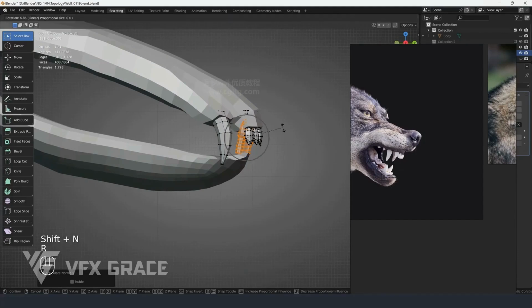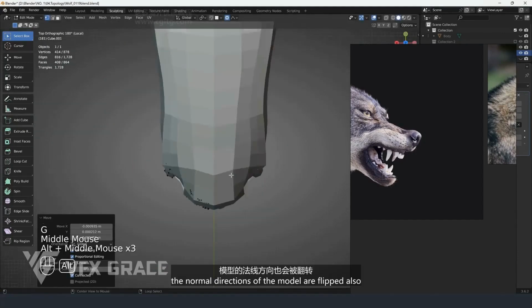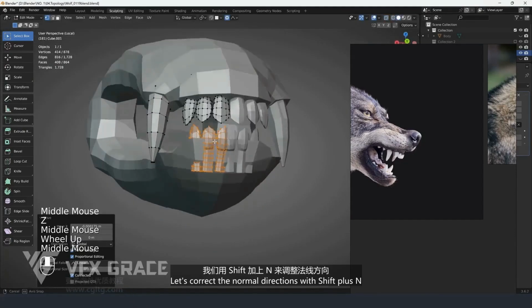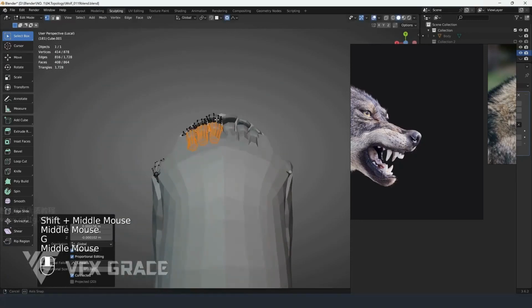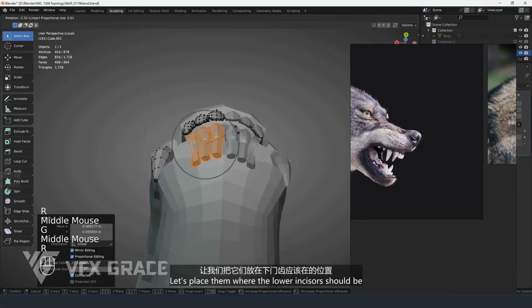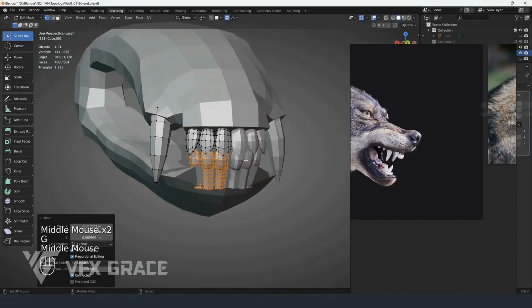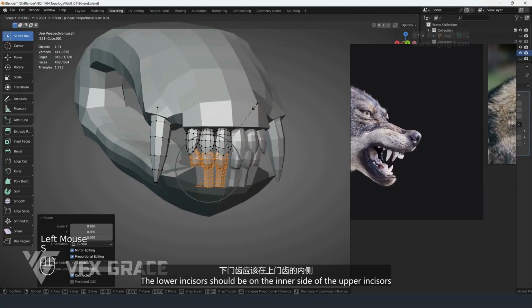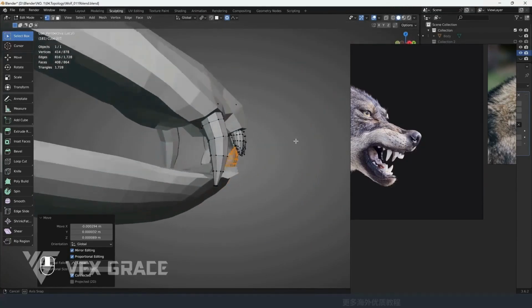After flipping it, we need to correct the normal directions as well, because when flipped, the normal directions of the model are flipped also. Let's correct the normal directions with Shift plus N. Now we have the flipped teeth. Let's place them where the lower incisors should be. Let's refine the positions of the incisors. The lower incisors should be on the inner side of the upper incisors. We need to position them slightly closer to the inside.